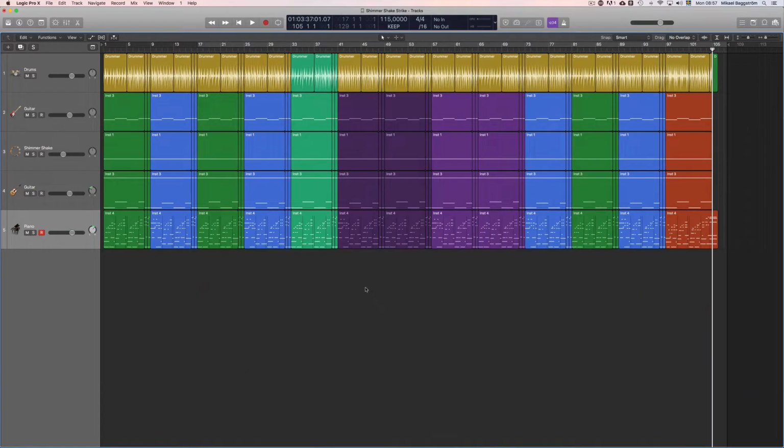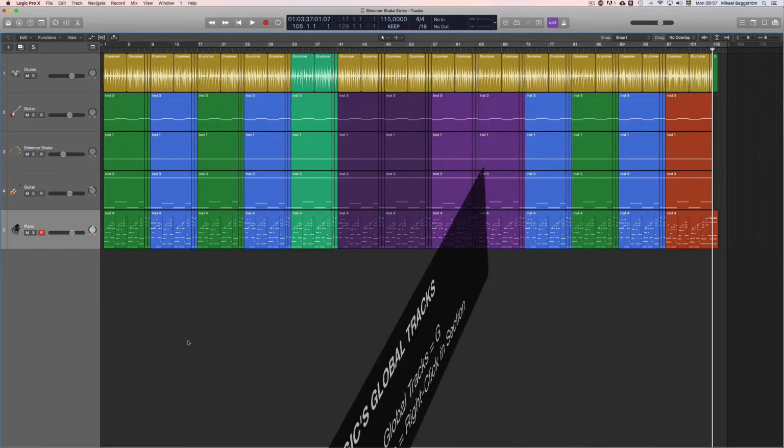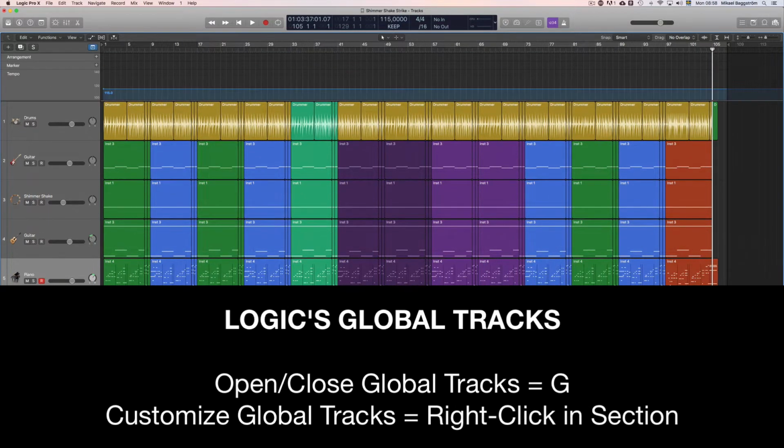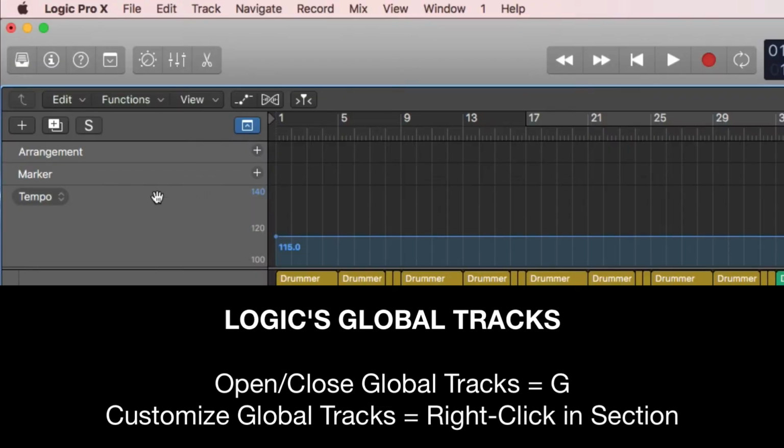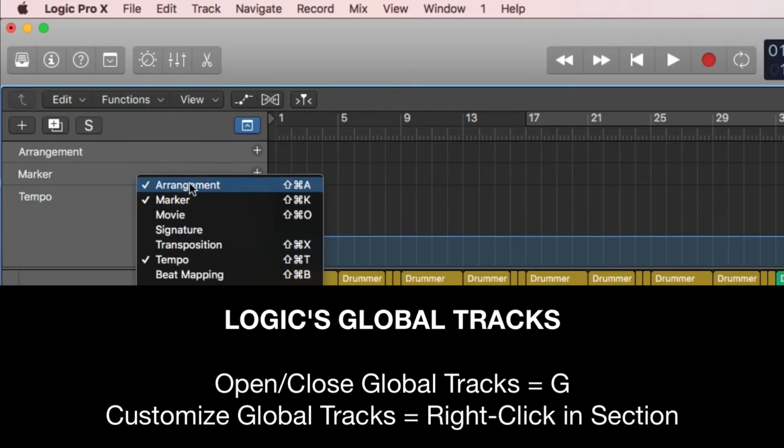Alright, so the marker track is part of Logic's amazing feature called global tracks, which basically are master tracks that are present throughout all of your project from the start to the end, but you choose if and how you use them. To access the global tracks, you simply press G on your keyboard and they will pop up here in the top of the sequencer. Then if you right click on any of these tracks up here, you get this window where you choose which global tracks you are going to use in your project.